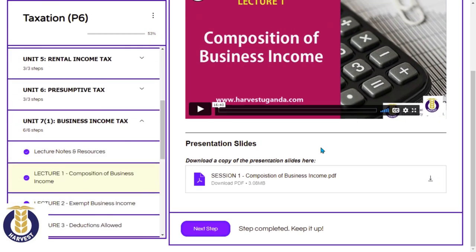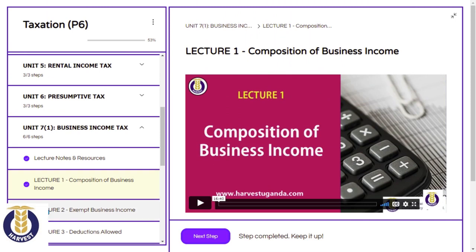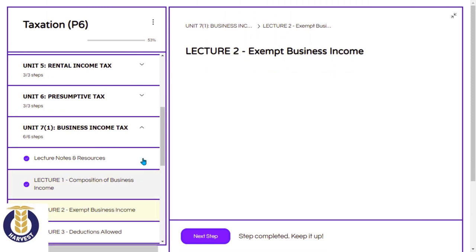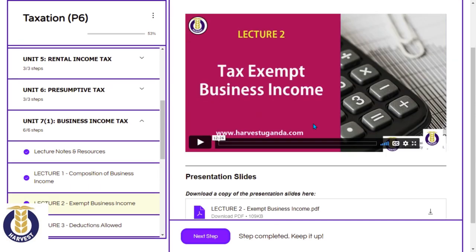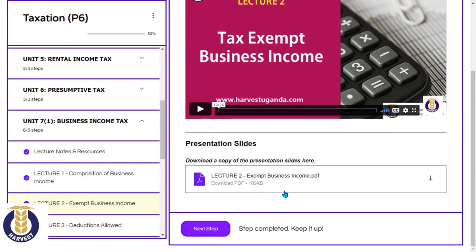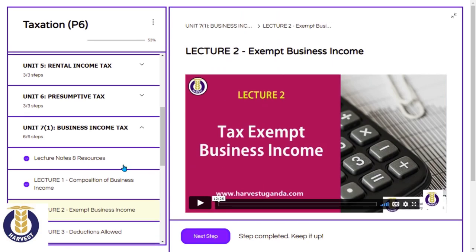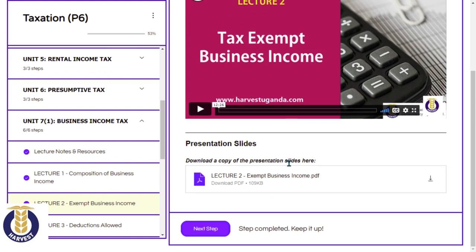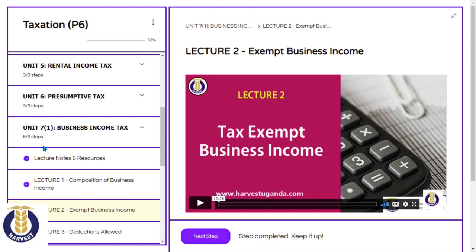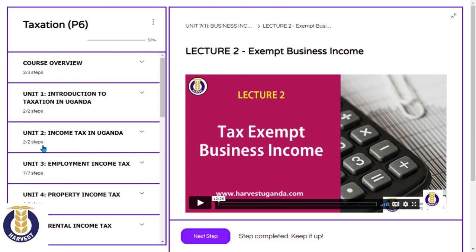Similarly, if you go to lecture number 2 here, exempt business income, you'll be able to see that the presentation slides are just below the lecture video. So don't look for the lecture slides anywhere else, but just scroll a bit down to get yourself a copy of the presentation slides. So I'm clear now when it comes to the notes.